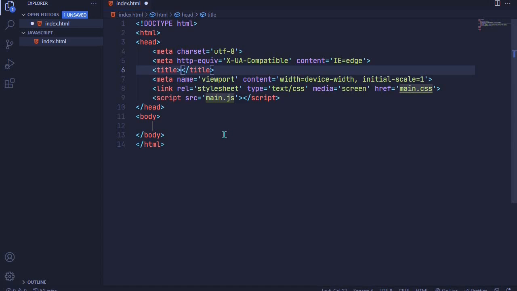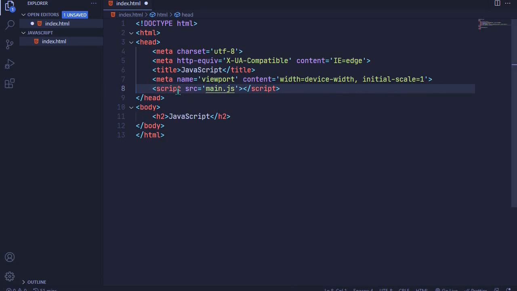So right here, I'll just say JavaScript on the title. And then I'll also add some content at our body so that we can have something. So I'll use a h2, and right here I'll also say JavaScript. Okay, now this is how we link a CSS file, but in this video we are not using CSS, so I'll just remove that. And this is how we link JavaScript to an external file.